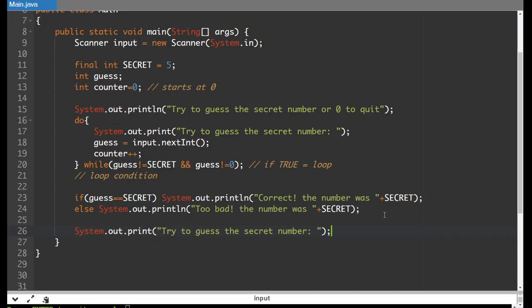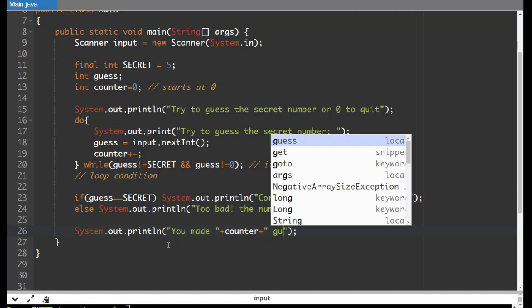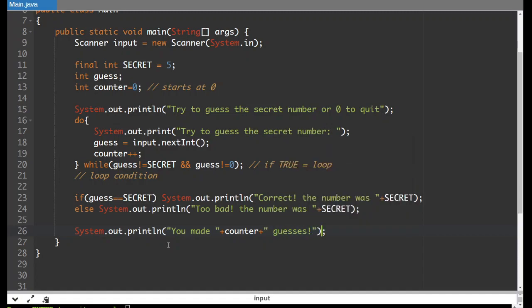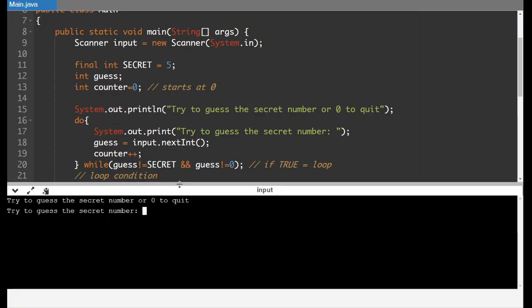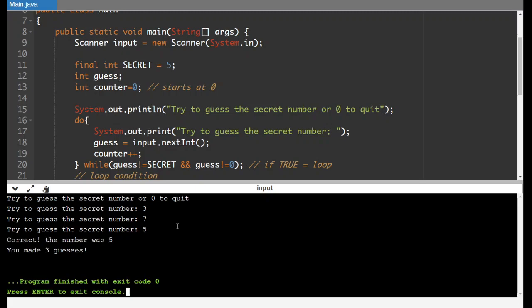So I'm going to do a println. You made, and then we'll put the number here, counter, guesses. Put an exclamation mark, keep it interesting. So I'm going to run the program. And what we could do is guess the secret number. I'm going to guess 3 and then 7. And then I'm going to put in the 5. And it says we made 3 guesses.